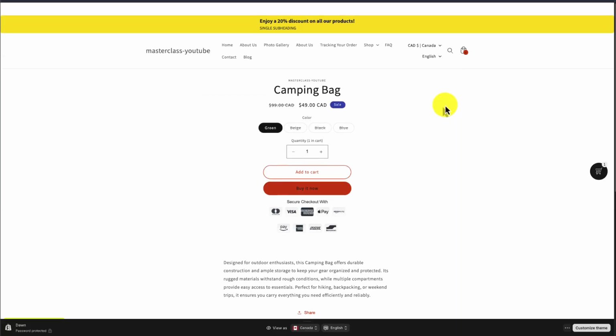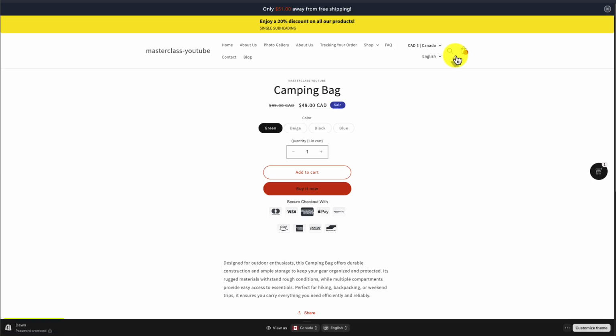Now, depending on your Shopify theme as well, the discount might be enterable on the cart page, or it can show the discount that isn't officially applied until the checkout sequence.